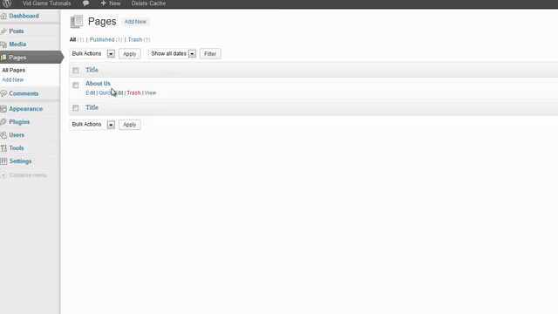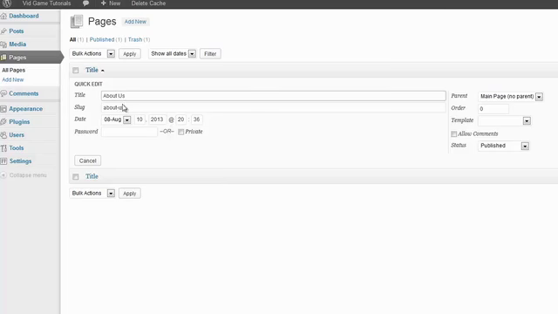And you can also make pages private. Same thing for posts. You can make posts private. Also, under the Quick Edit option, you can add a password to your page. And when someone attempts to view your page, they're going to be asked for this password.